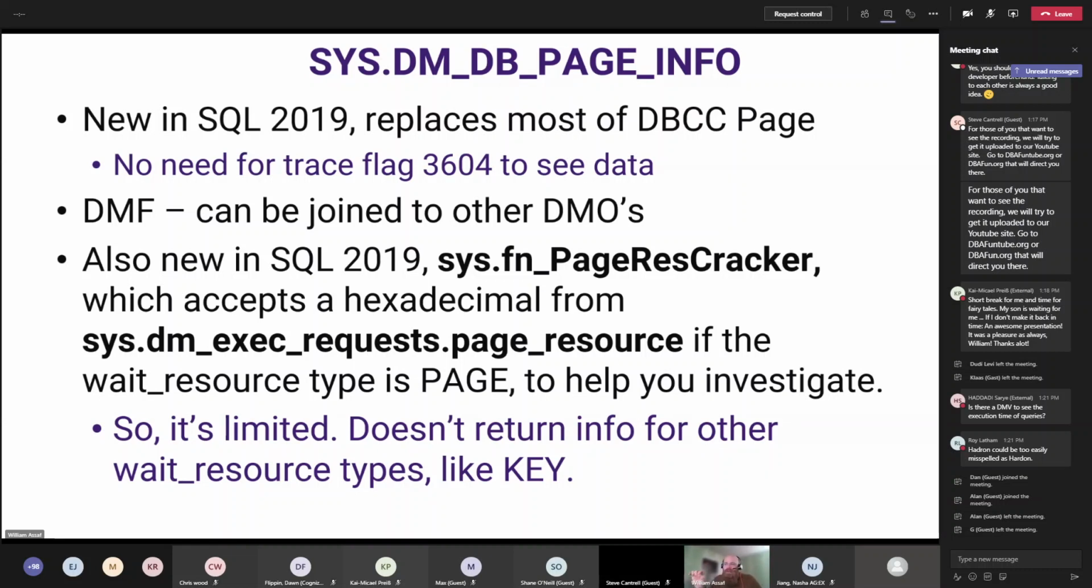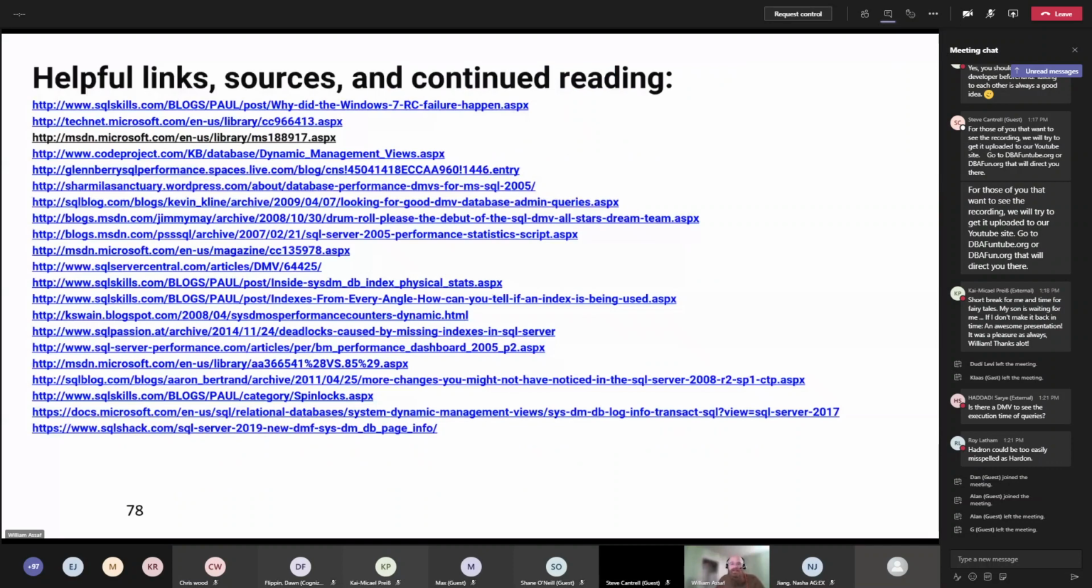And when sys.dm_exec_requests, for example, has a page resource that is the wait resource type page, it can help you investigate that and actually return the data out of that page for certain wait resource types. And it is limited because it doesn't help you with other wait resource types like key. But there's this new function in SQL 2019, fn_PageResCracker, that can help you get that information out of the page. And again, that could be pretty useful when it comes to data corruption detection. Okay, I know that was pretty advanced, but that is everything I've got.